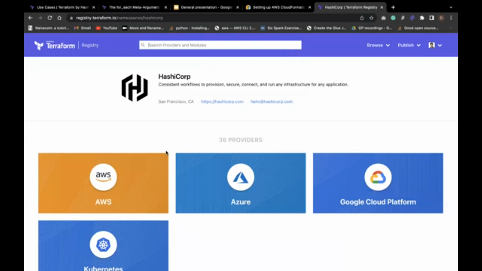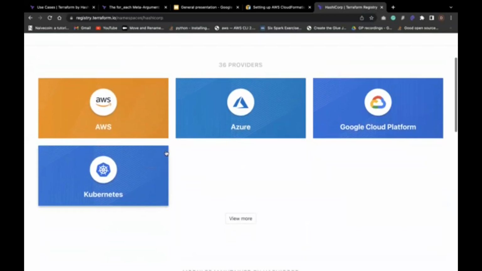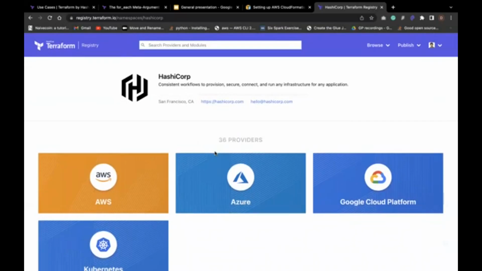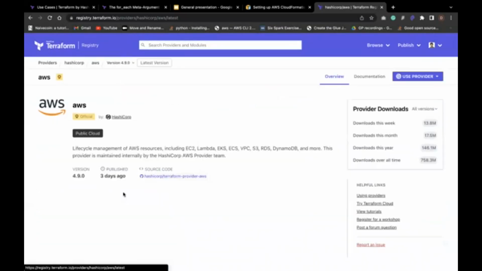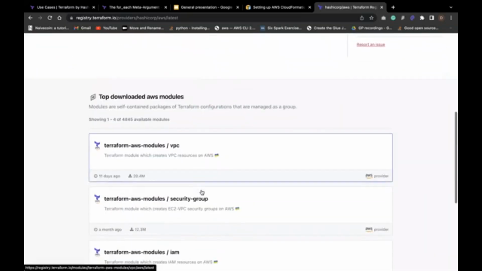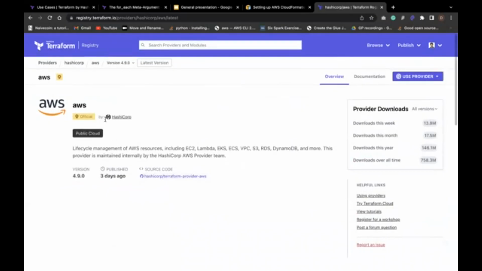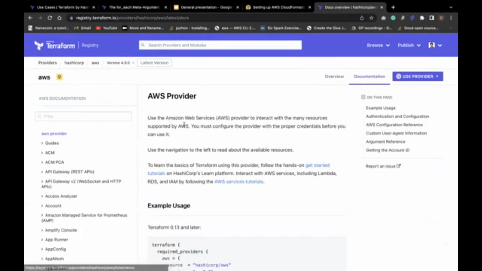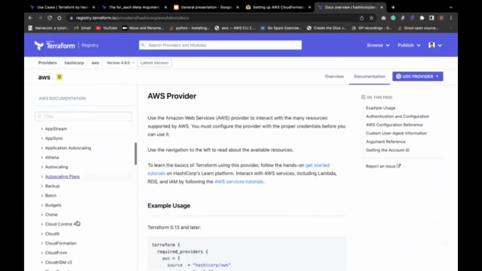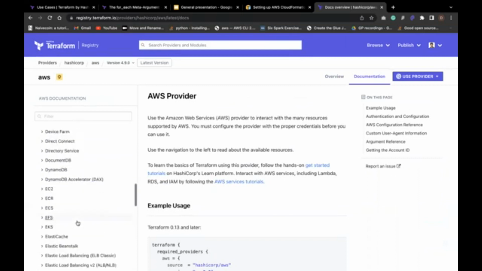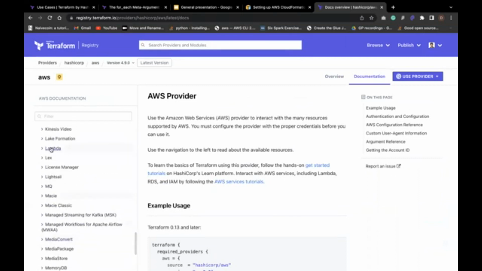So this Terraform registry will give you the whole code and the piece of documentation that you can go through, and you can apply it to any part. Suppose you want to create or build any of the AWS services, you just have to check this AWS documentation. This will give you the documentation for every service. Suppose you want to build some Lambda function, just check for Lambda.